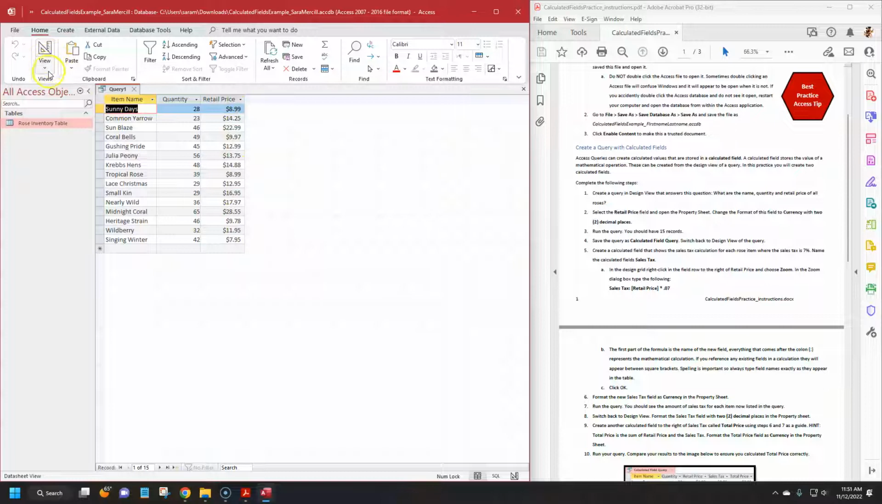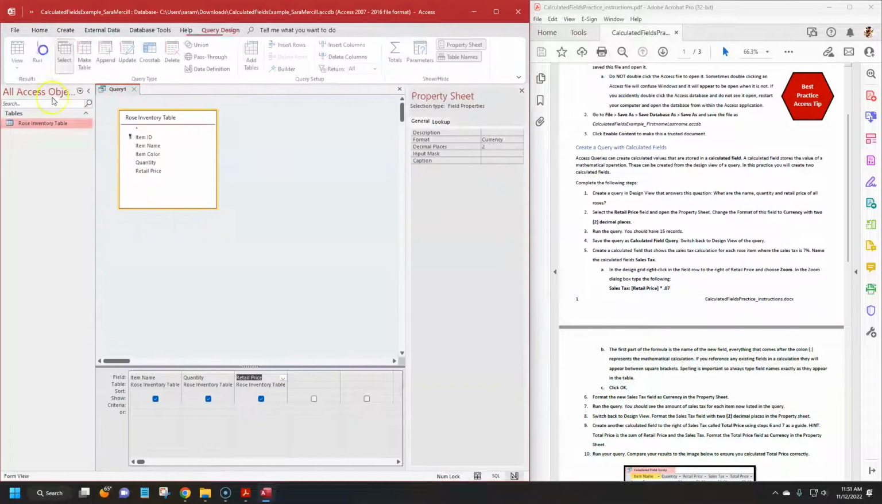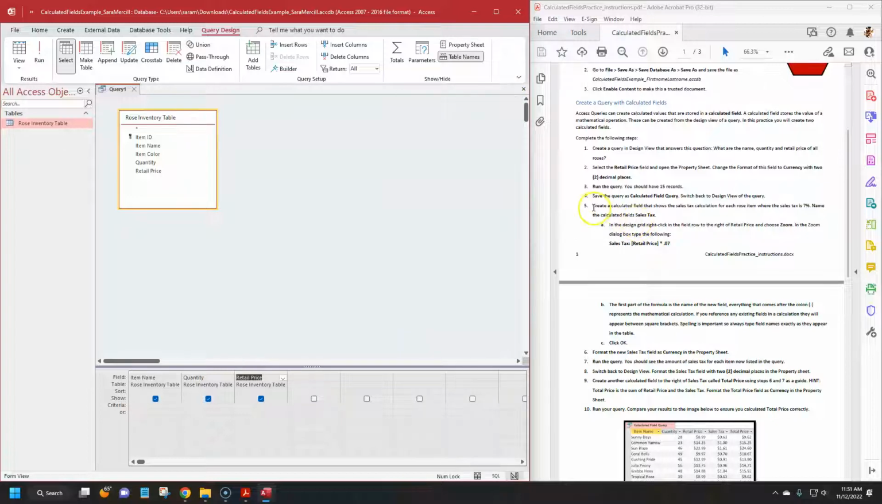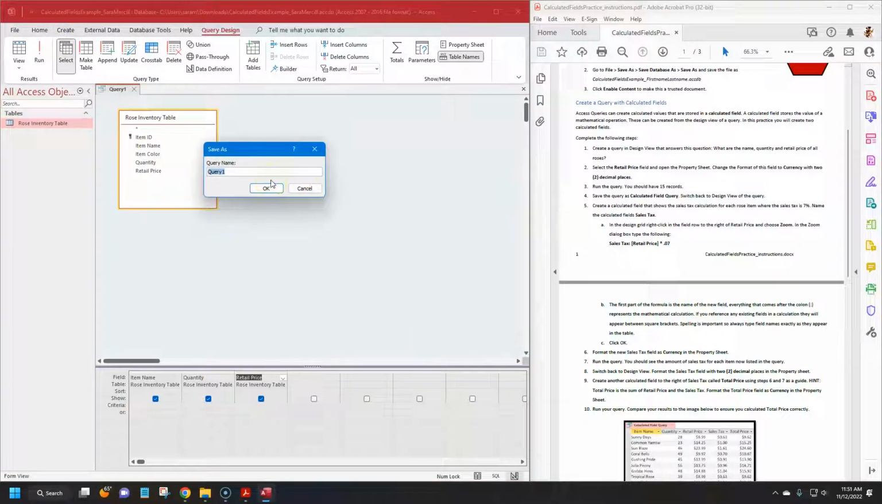All right, going back to Design View, and just remember you can either pop the arrow down and choose Design View, or you can just click on View and it'll switch you back to Design View. I'm going to close the property sheet. We don't need it open right now. Let's save the query as Calculated Field Query. So I'm going to come up to the save icon, and because this is the object that's open, that is what will be saved.